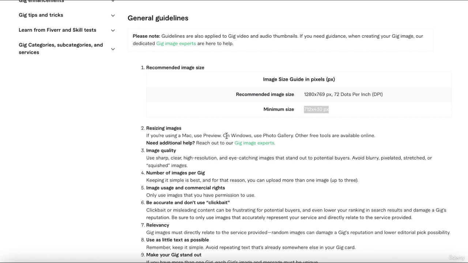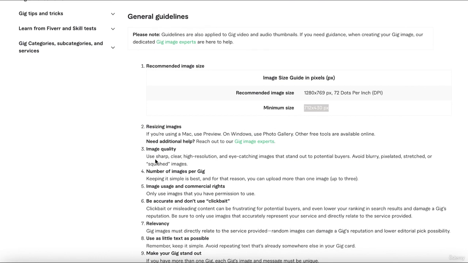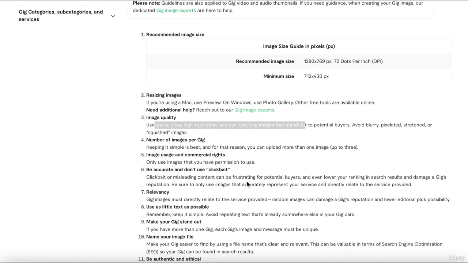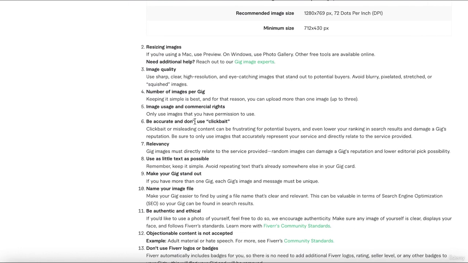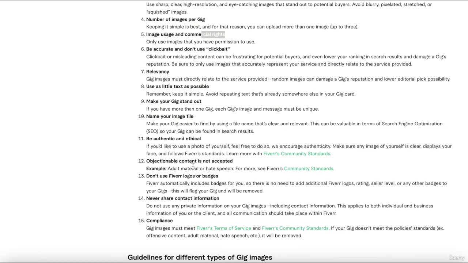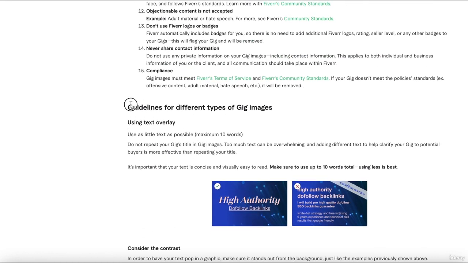If you are using a Mac, that is just about quality. It should be sharp, clear, and high resolution. You can have 3 images per gig, and they should be free from commercial rights. And there are some guidelines as well.